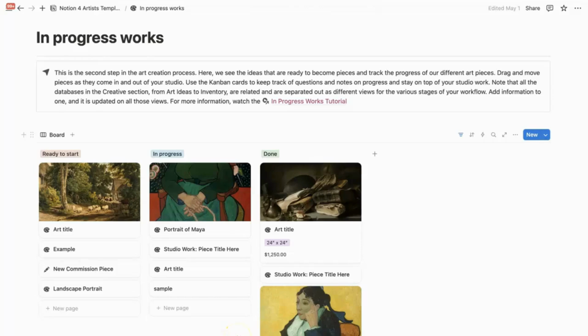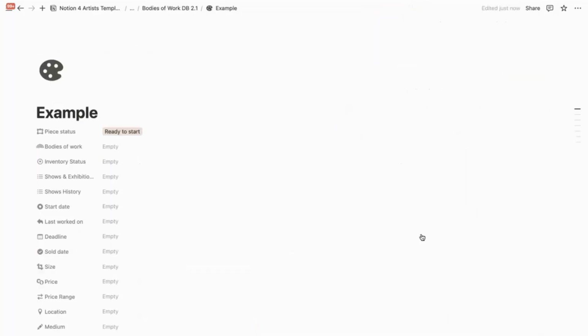Welcome to the In Progress Work section. Here we can now find our example over in the Ready to Start section. So let's keep working on our piece.